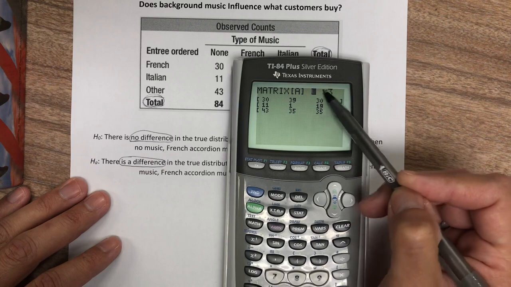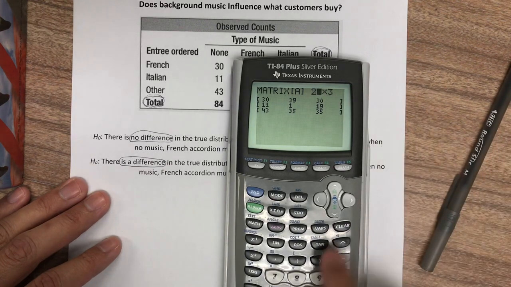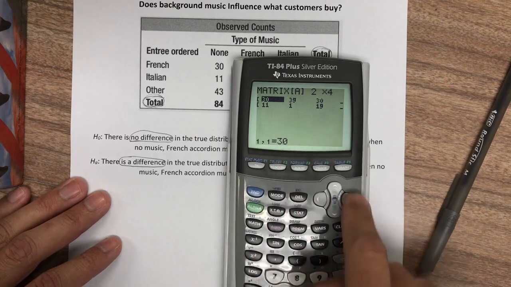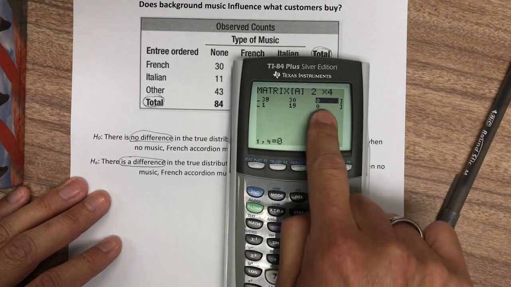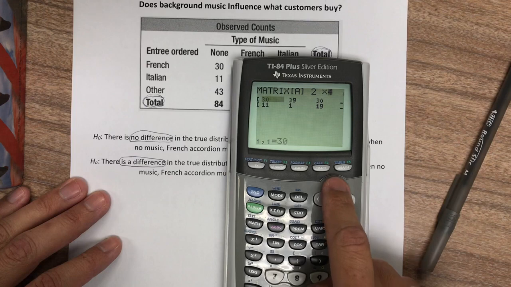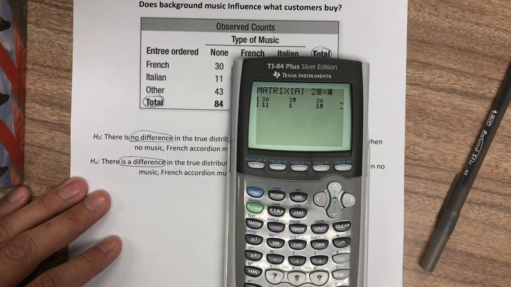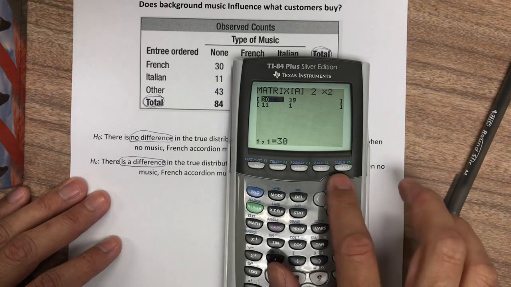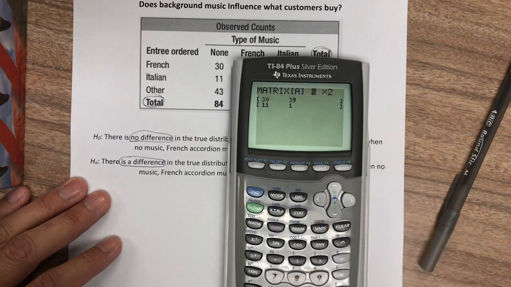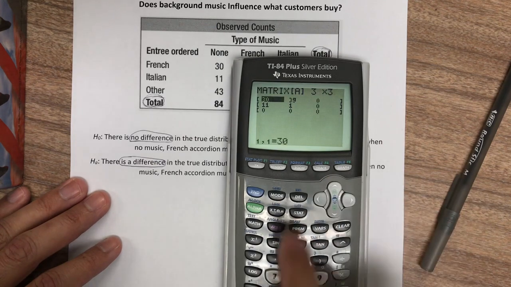So this here, you can change it. You can change it to 2 by 4. So we have 2 rows and 4 columns. You don't see the fourth one, but the fourth column is here. We can change the size to a 2 by 2. So it just depends on the size of the matrix. But right now we have a 3 by 3, so I put that there.